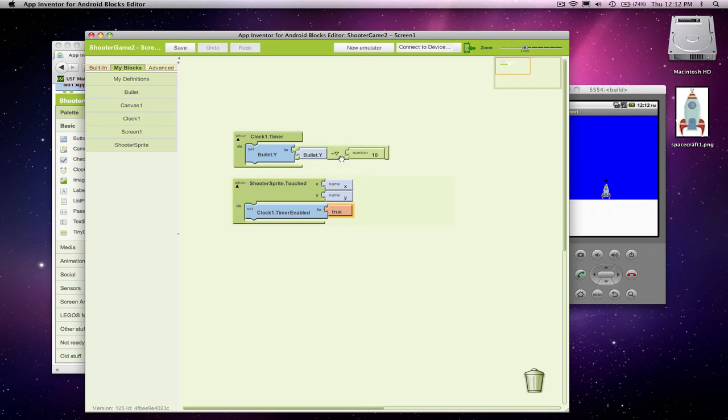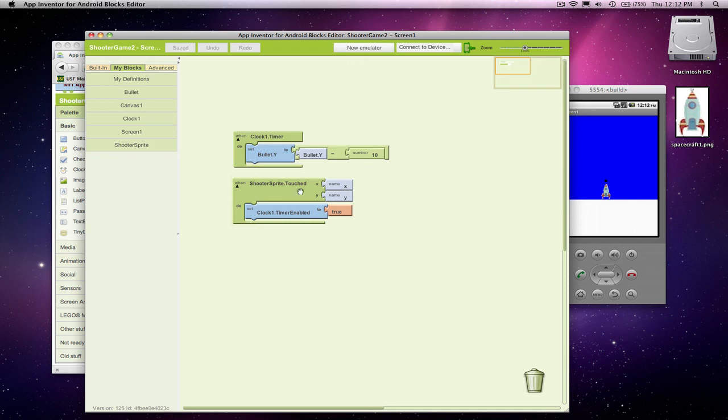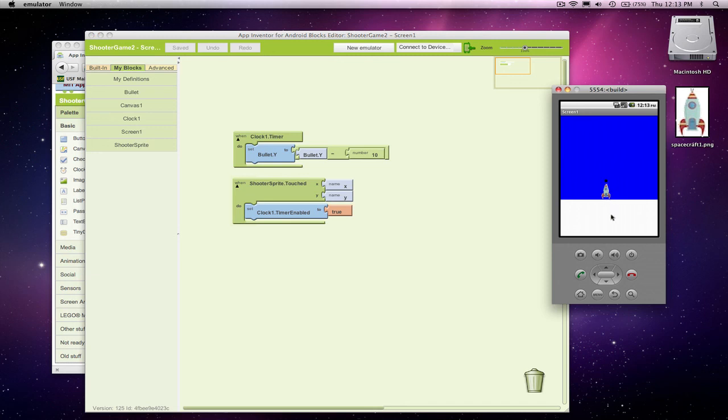The app starts, the timer is disabled because in our component designer we unchecked this box, so timer enabled is false. But when the shooter sprite is touched, we're going to enable the timer, and that's going to cause the bullet to move 10 pixels every 100 milliseconds. So I've got focus over here. Now I click, and there goes my bullet. Alright, so we're starting to see something that looks like a shooter game.